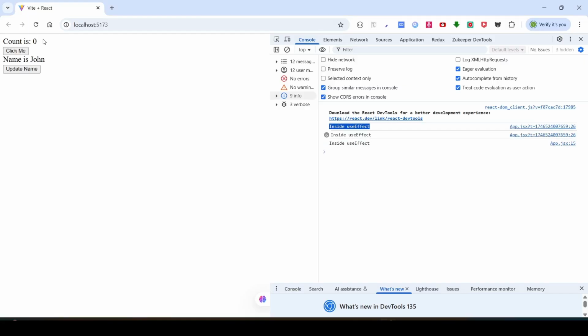Okay, fine. Now let's see. Here I'm clicking on count, and we have given the dependency as count. So when I'm clicking it, you can see this particular count is increasing. It is 5 here, also 5. When I click on this one, it is 6. Now let's see what happens when we update the name. Name is updated to Mike.